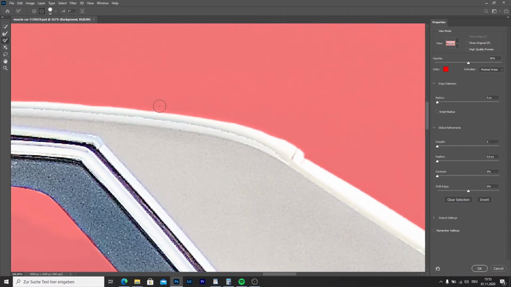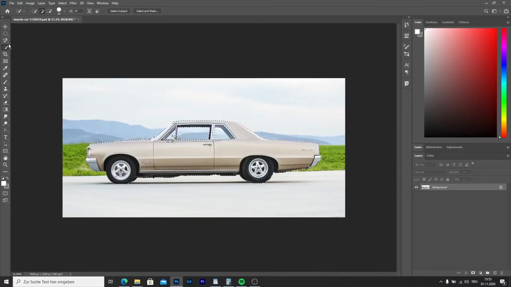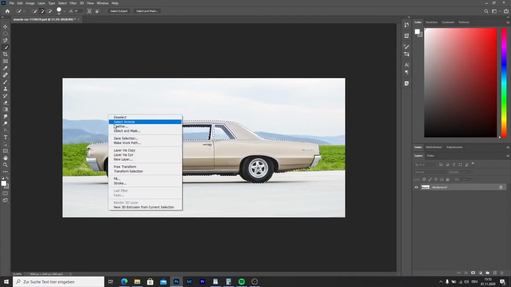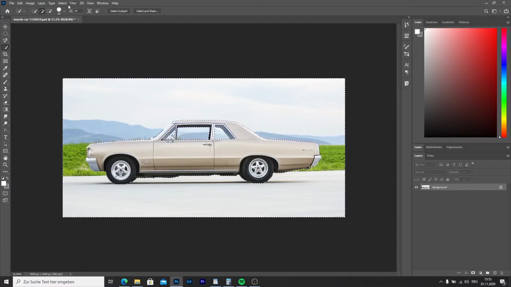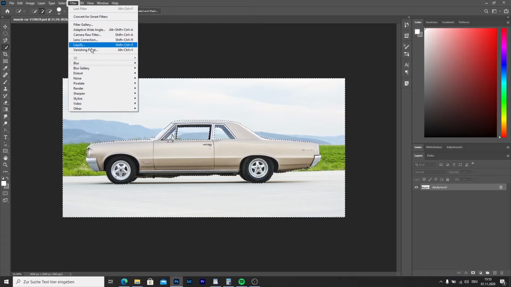When you are done, then press on OK. Select your Quick Selection tool again, then right-click and choose Select Inverse. Then go to Filter, then choose Blur, and then Motion Blur.